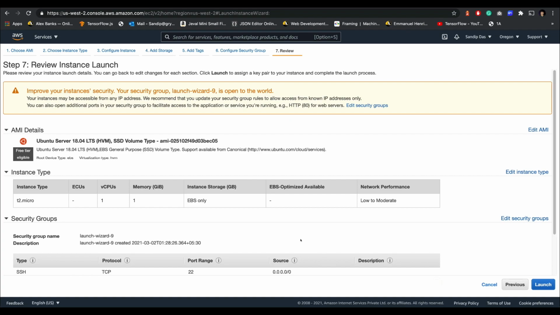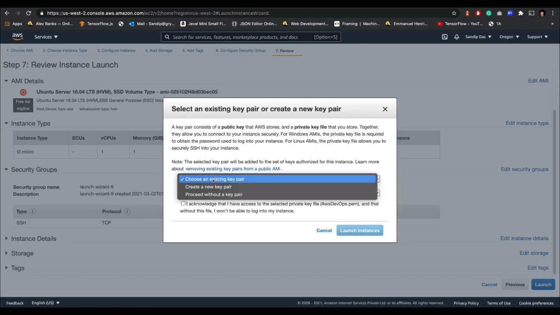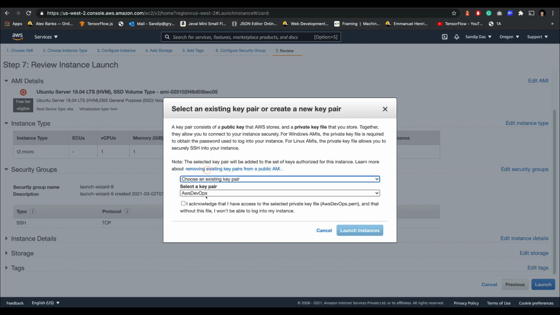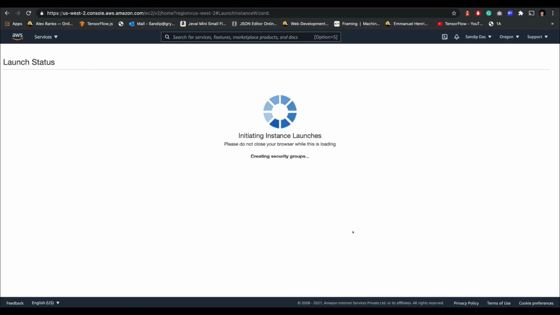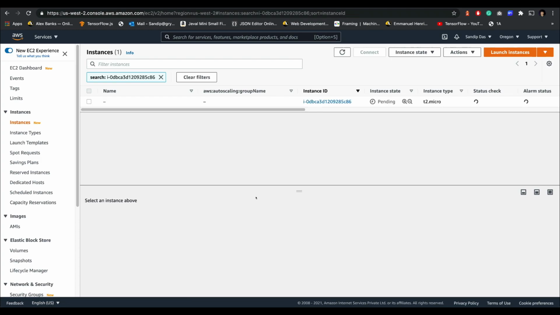I'm good to go with all the default config just for the demo. Make sure that you enable port 22, otherwise you will not be able to SSH into the machine. If you don't have an existing key pair, you can create a new key pair and download it. I already have one, so I'll just go with the existing one. Okay, it's done now. Click on the instance ID. It's in pending state. So give it a few seconds. It will fill up soon.